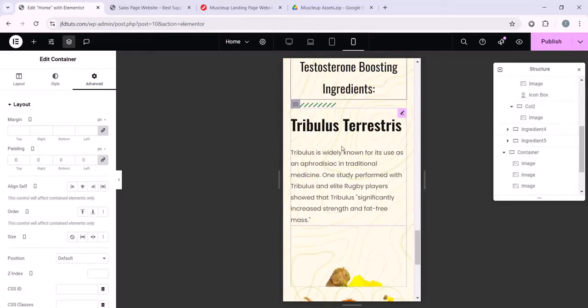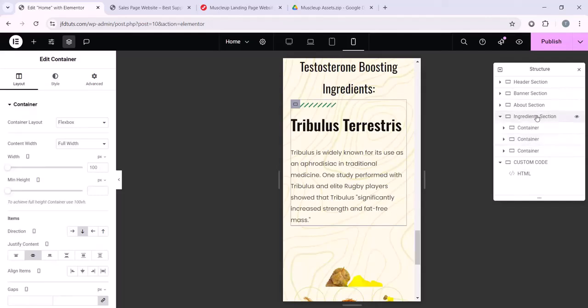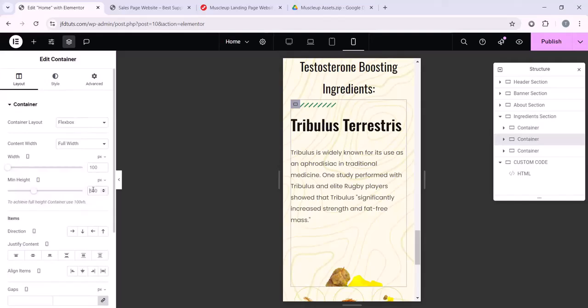So for that, first of all, I'm going to select this container, which is the second container under this ingredient section. So in here first, instead of the 500, we can increase it to 550.